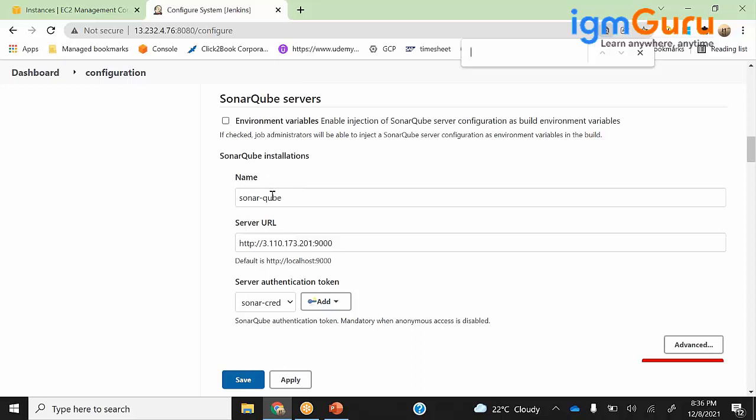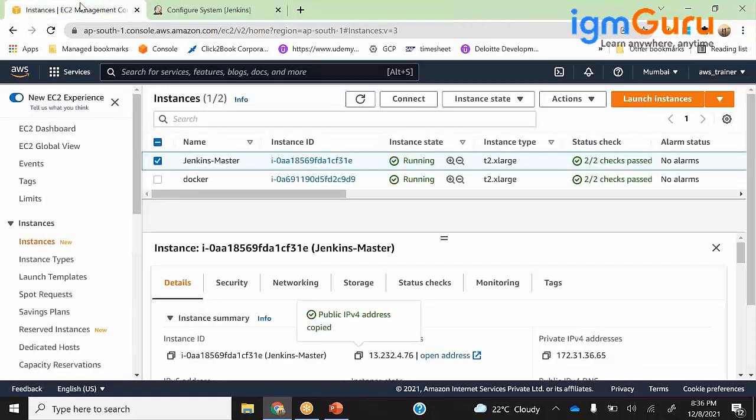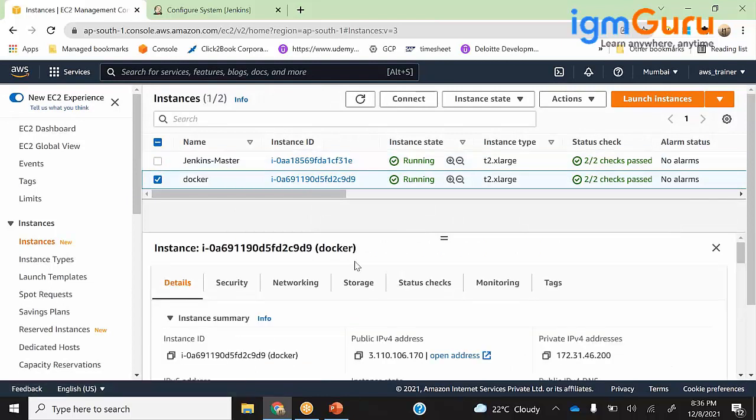So I need this name, SonarQube. Give any name of your choice. Server type, so this has changed. So what I'm going to do is I'm going to take the new one. So when I say I'm going to take the new one, let me just connect to that first.